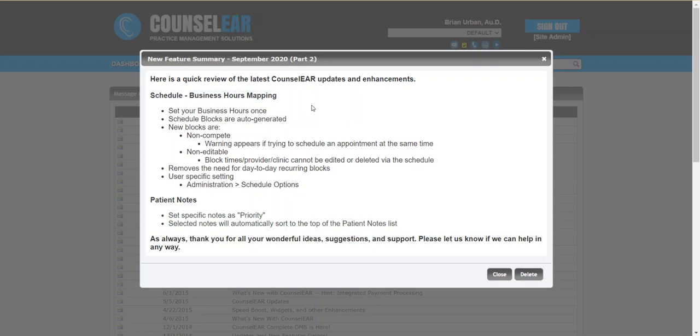So for example, if you come in 8 to 5 on Mondays, but then 9 to 4 on Tuesdays, this will make it much easier to see that in Counselor without having to create recurring blocks. It also is very handy if you have multiple locations. As you'll see in a moment here, it allows you to set the specific hours per user per location, and it just makes it much easier, much cleaner to see overall.